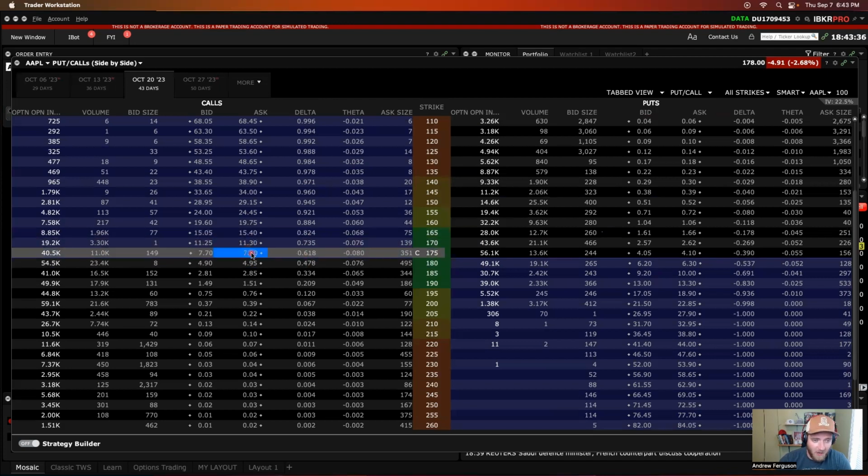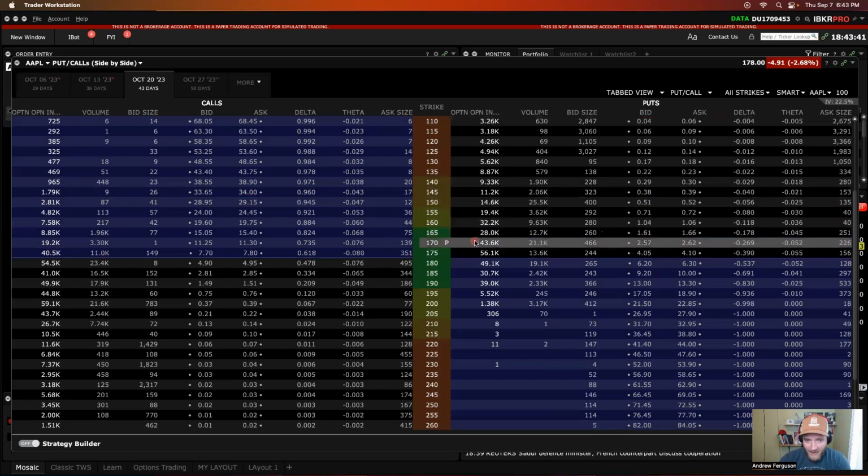That's going to move the options contract price in the options chain as the stock price moves. These are going to be floating around all day long as the stock price moves. It's going to change and update throughout the day.